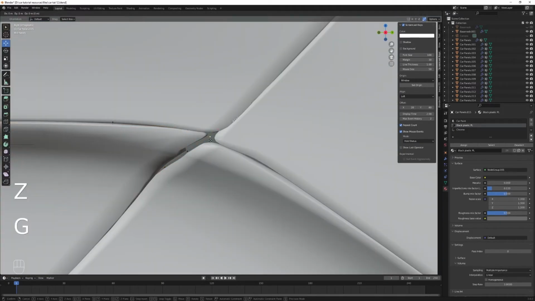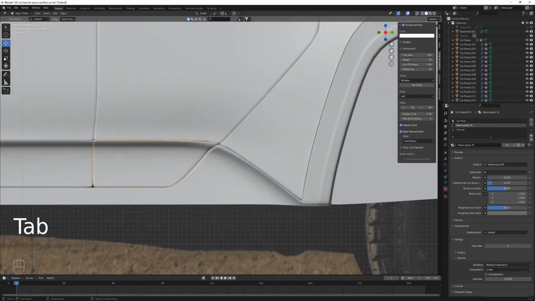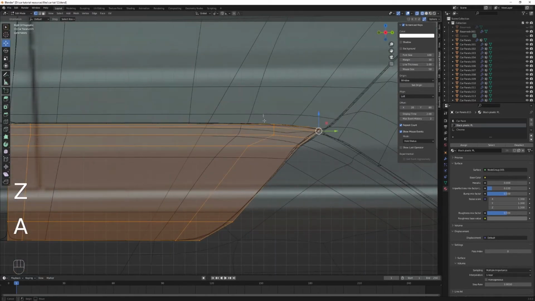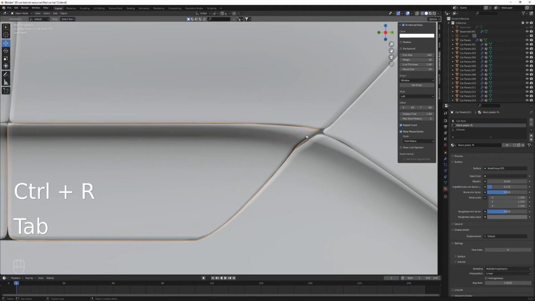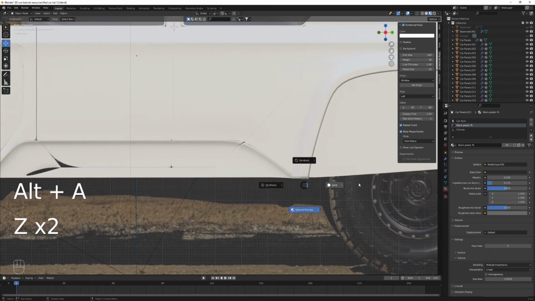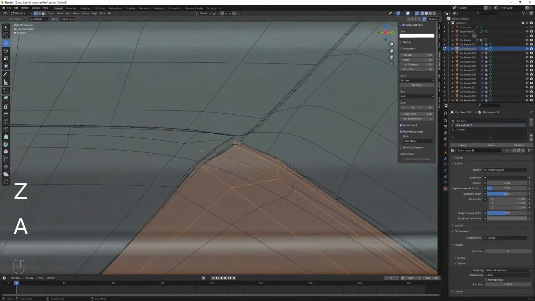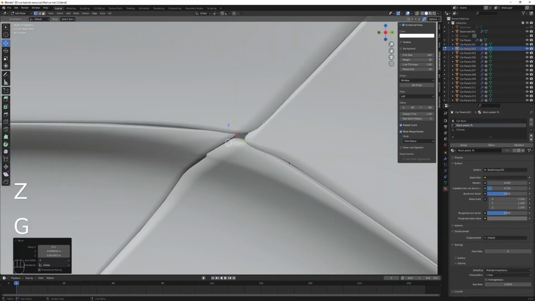So this is the part that could have been done on a different base mesh. I think it could have been worth it to just create a base mesh alone for that plastic part, so it wouldn't interfere with the car paint, like we can see here.